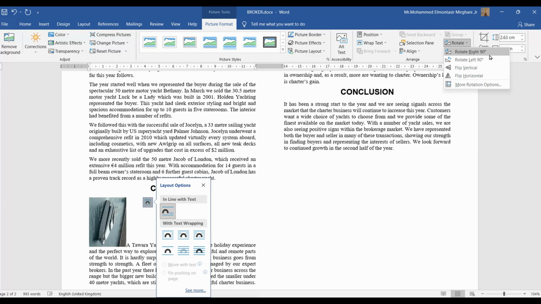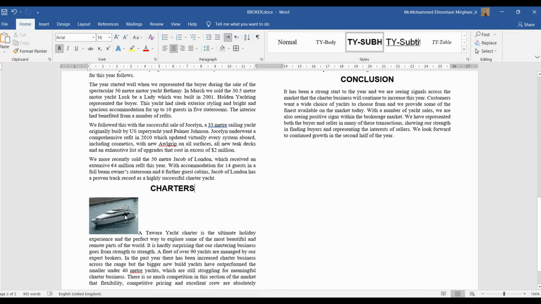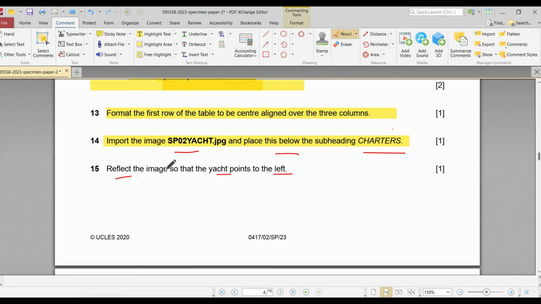I'm supposed to click on flip horizontally to point my yacht to the left. So just click on flip horizontally. Now my yacht is pointing to the left. So this is how you can answer this question.